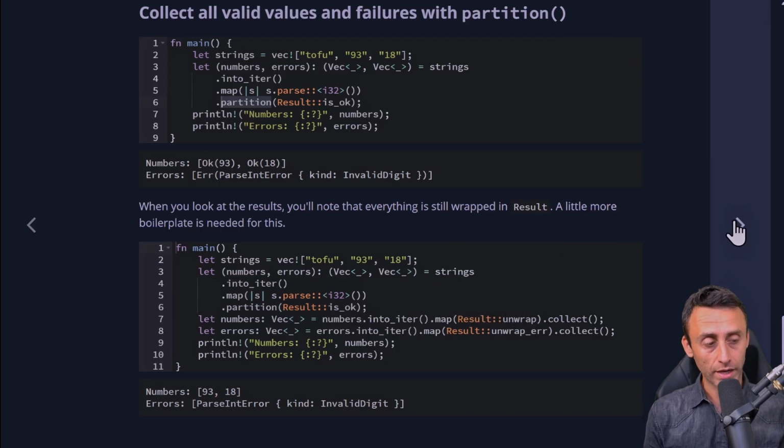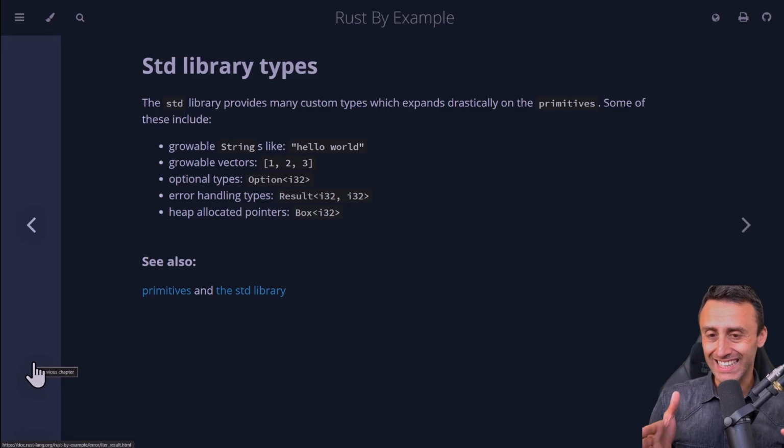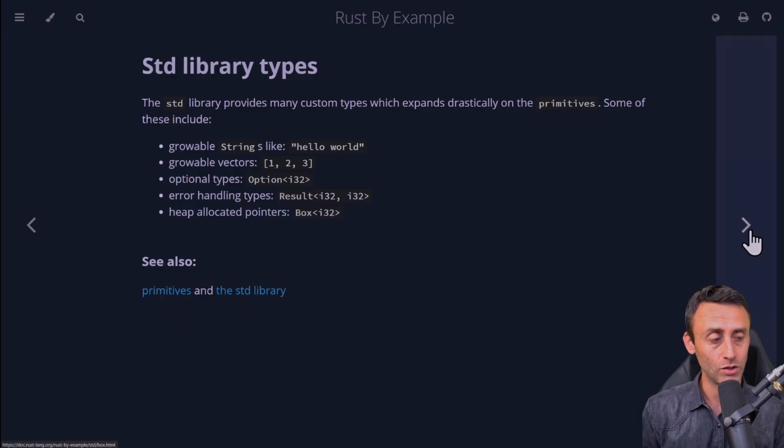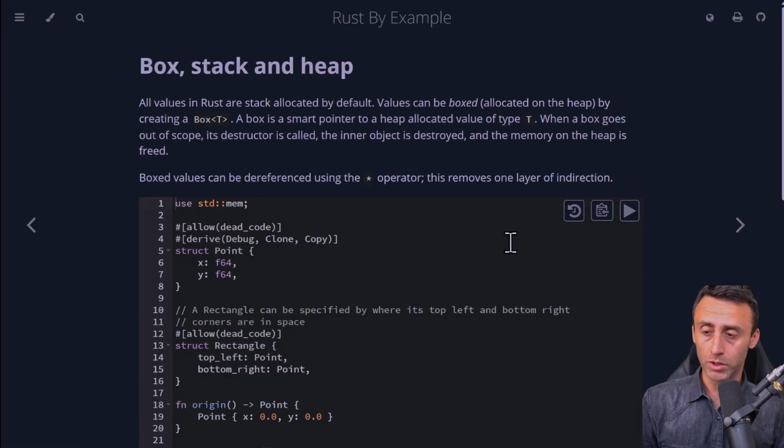Let's talk about the standard library types. The standard library provides many custom types that expand on the primitive types. We will see some of them in this section: growable strings, growable vectors, option types, error handling, heap allocated pointers, and so on. You can check all of them, of course, in the documentation. Here we will see just the most important ones.